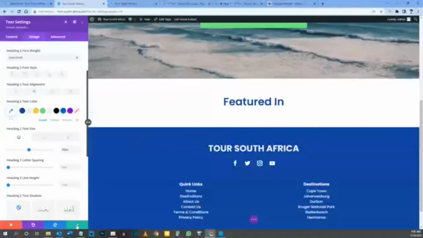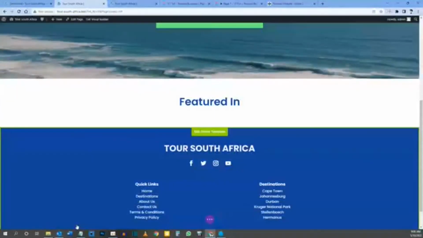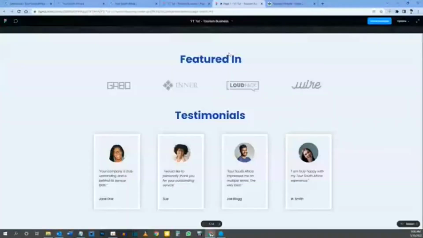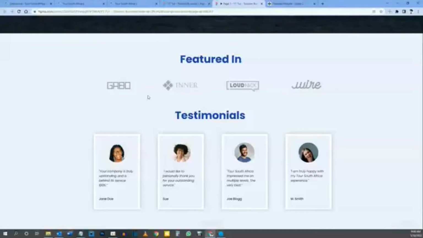And then click the save button. Let's go back to our website. So the next thing we need to do, we need to add in these 4 logos. Now these are just dummy logos, they're not real logos. You'd obviously use the real logos if you were featured in any publication or something similar.